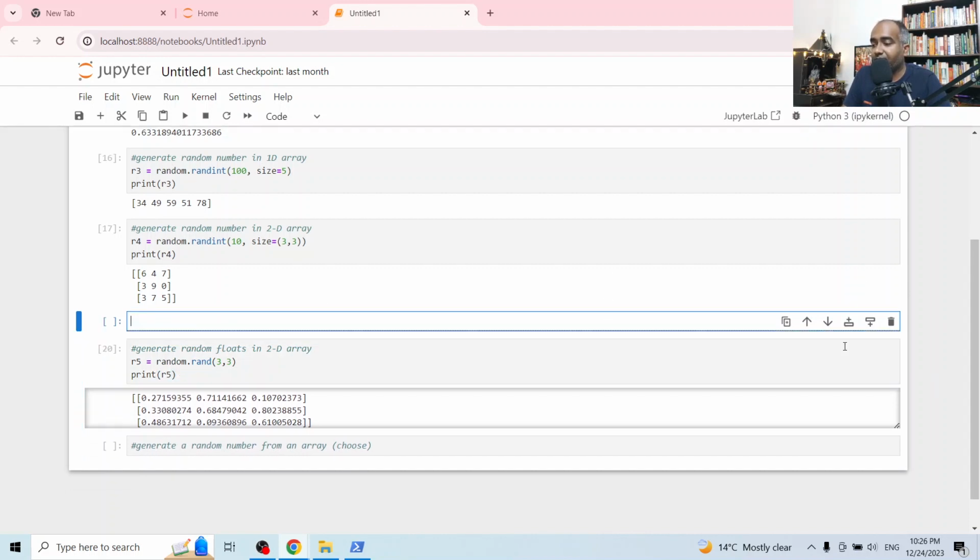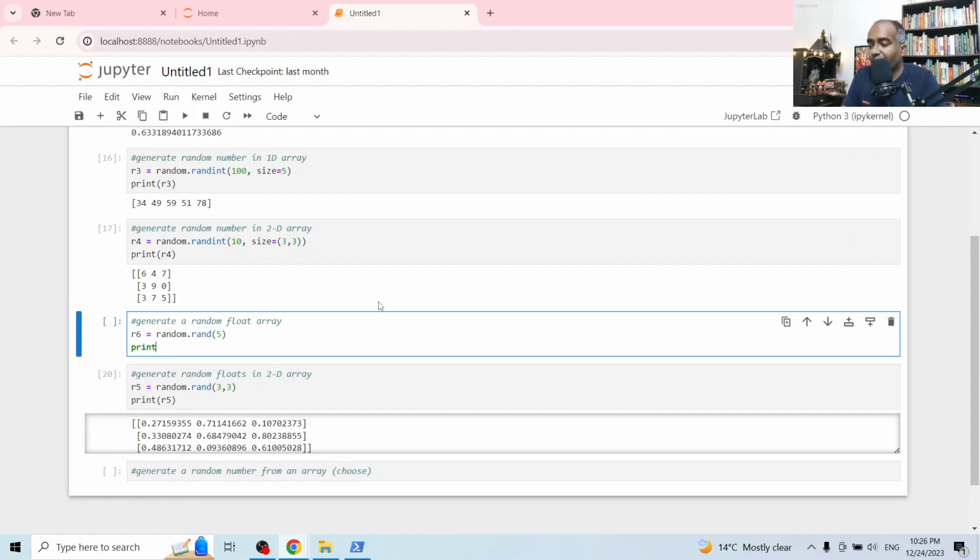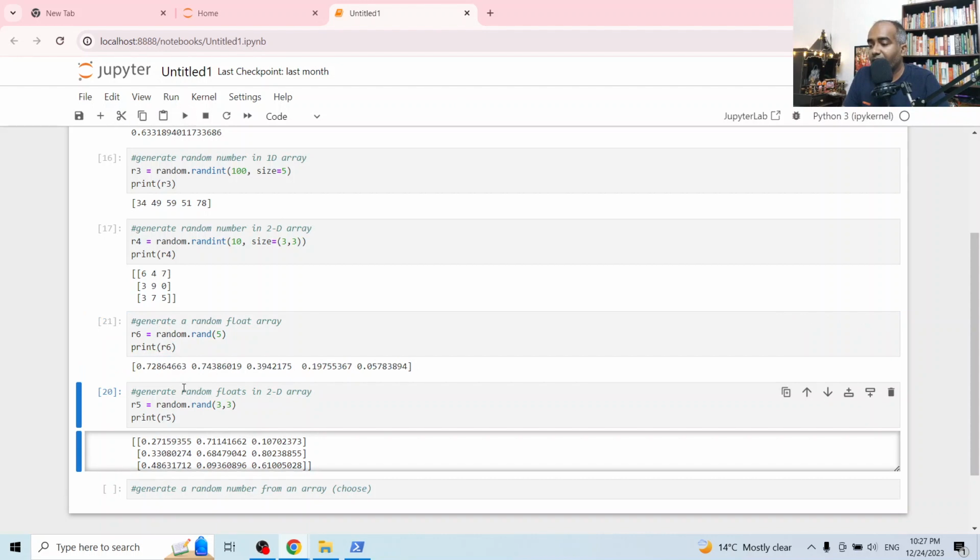I need to add another cell here so that I can show you how to generate a random float array. Okay, so I need to take R6 is equal to random dot rand and 5 elements. Okay, and now I need to print. So I'm going to create a single dimensional array of float numbers, and the size of that array will be 5. So let me print it, R6. So let me run it. If I run it, then you will be able to see that 5 elements, that is 1, 2, 3, 4, 5.